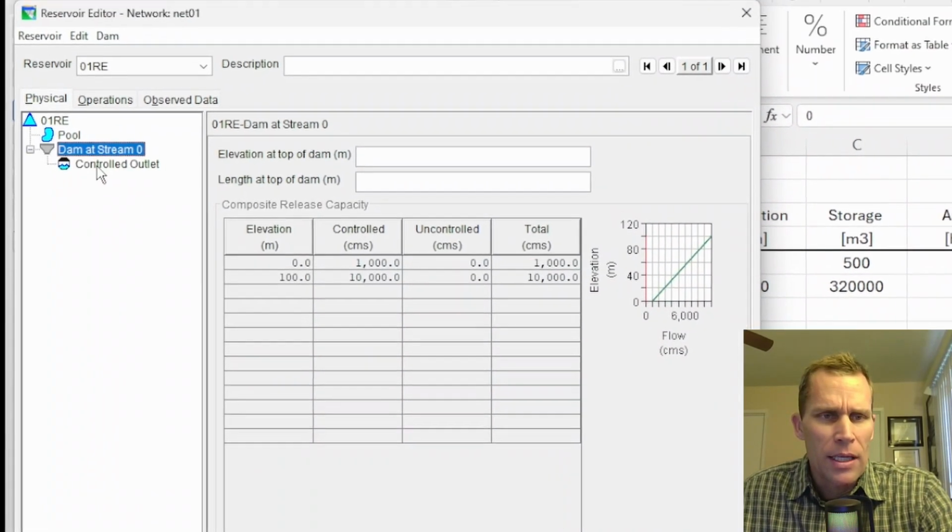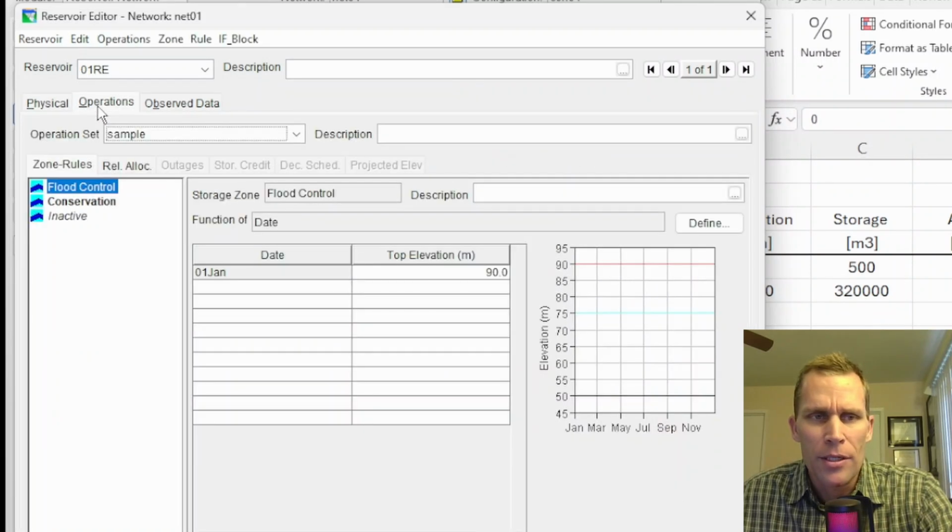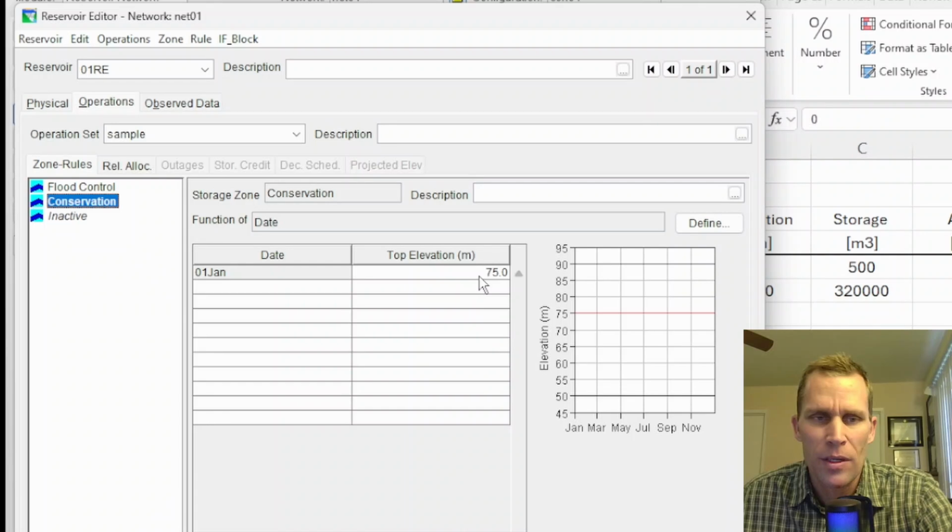If you want to check out the dam, it has a single controlled outlet right here. Also, the pool has operations. It has a sample operation set right here, and then 3 different zones. Conservation is the guide curve, and that's 75 meters. So that's where we're going to try to keep that water surface elevation for the entire year.